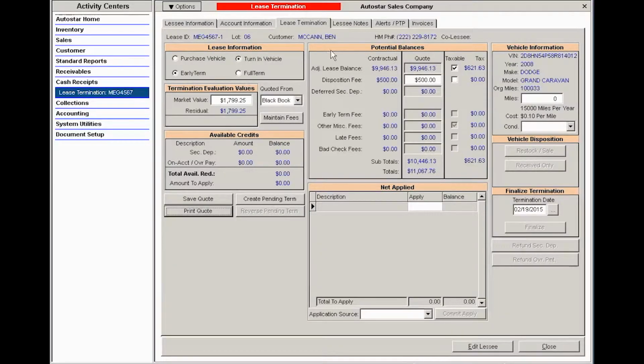Now, in the middle of the screen, you have a potential balances box. This is going to show you the adjusted lease balance, which is what is still outstanding on the lease contract or for the term of the lease. This particular company charges a disposition fee of $500 for the disposition of the vehicle. If there were an early termination fee, that would be listed as well, along with any deferred security deposits, other miscellaneous fees, late fees, bad check fees, and such.